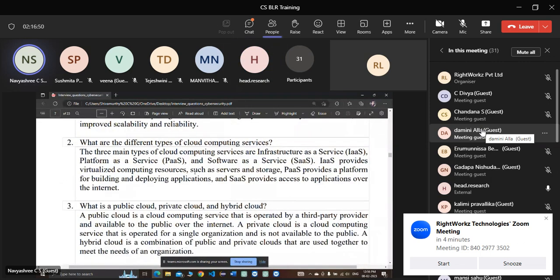What are the different types of cloud computing services? The three main types of cloud computing services are infrastructure as a service, platform as a service, and software as a service. Infrastructure as a service provides virtualized computing resources such as servers and storage. Platform as a service provides a platform for building and deploying applications. And software as a service provides access to applications over the internet.